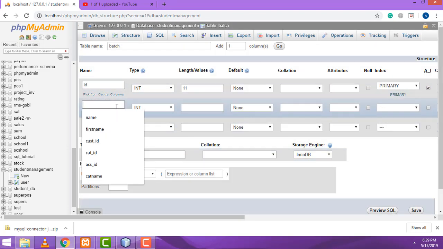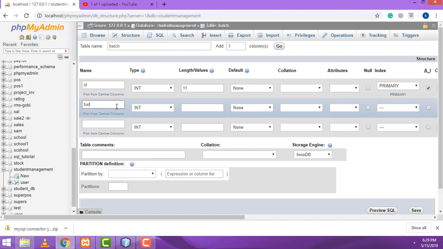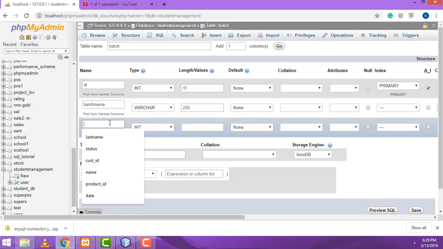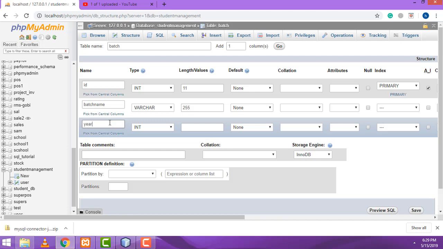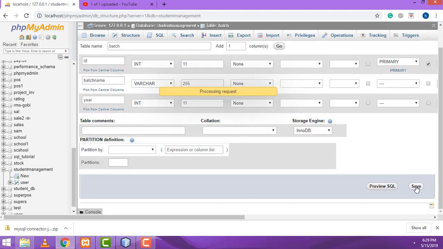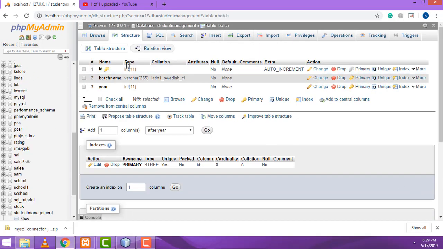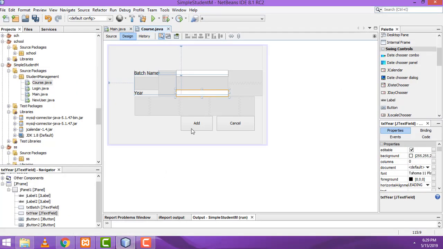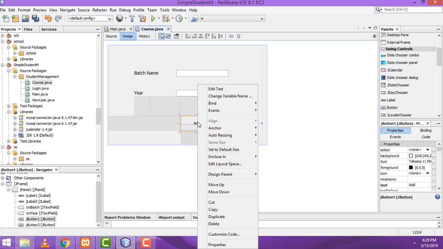This one should be batch name, varchar. This one should be year, and you have to give an int of 11 characters. Click save. The database table has been created successfully. The table name is batch.